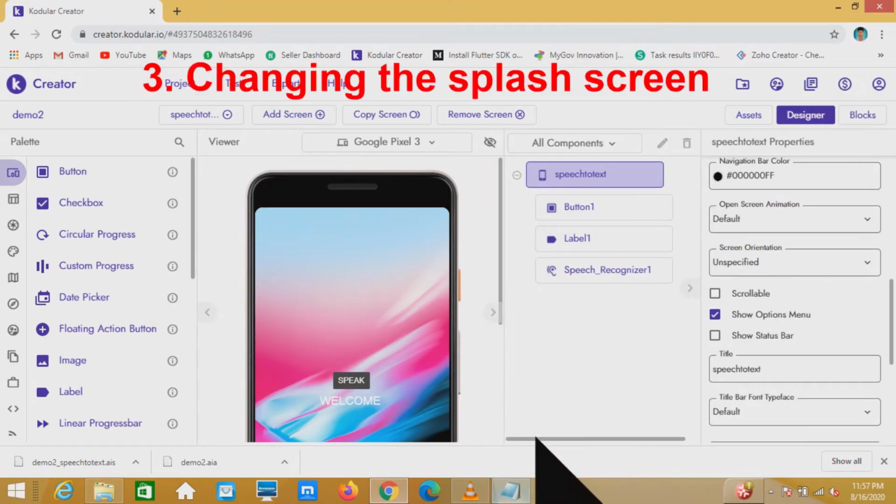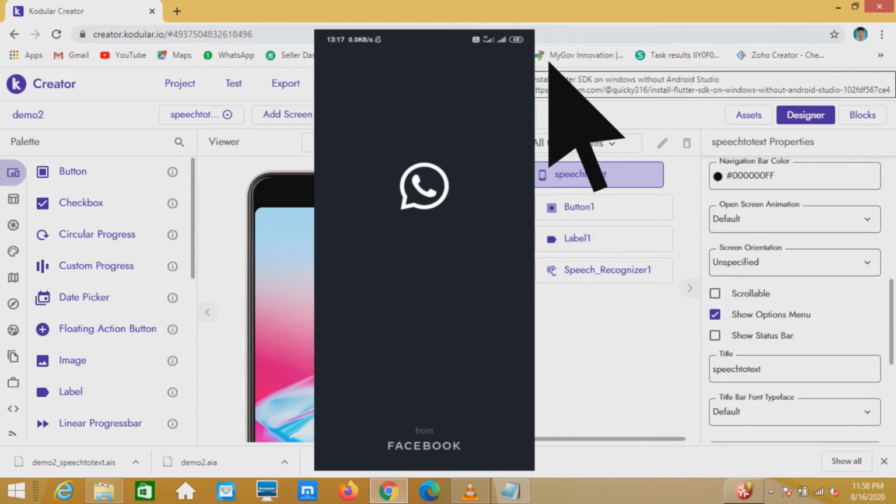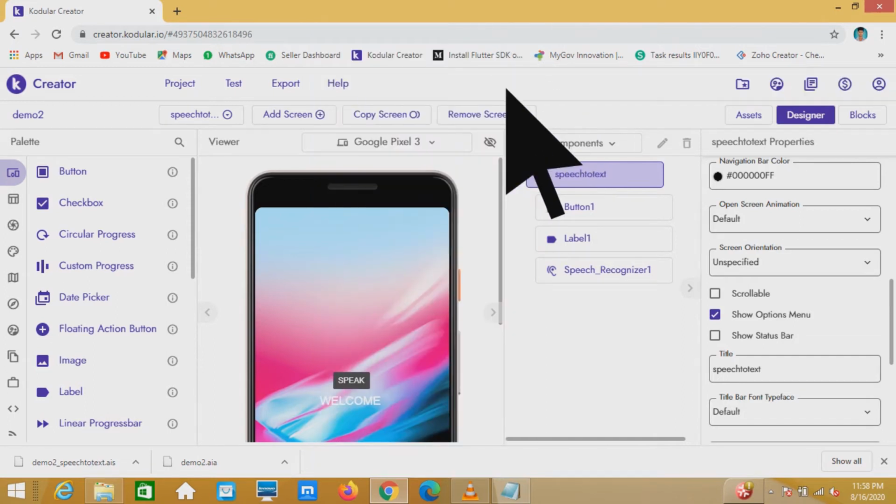Next we will see changing the splash screen. So what is splash screen? This is the splash screen of the WhatsApp. And like that you can have your own splash screen for your app.